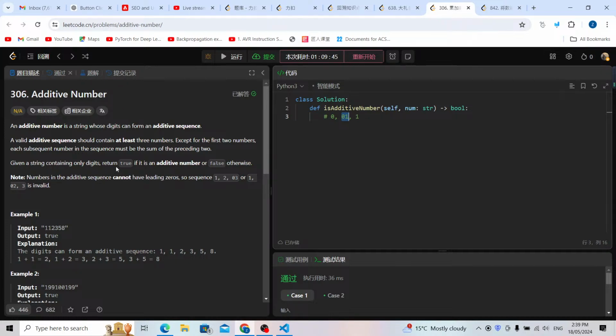So we're going to return true if it is an additive number, otherwise we're going to return false. We also need to consider that the additive sequence should contain at least 3 numbers. Except for the first 2 numbers, each subsequent number must be the sum of the preceding 2. The preceding 2 here are 0 and 1.